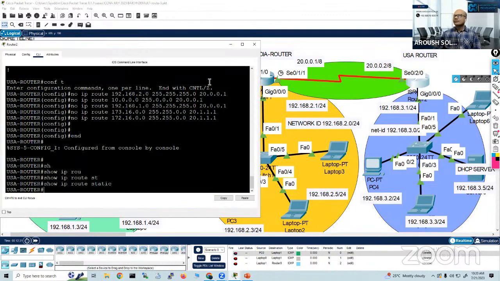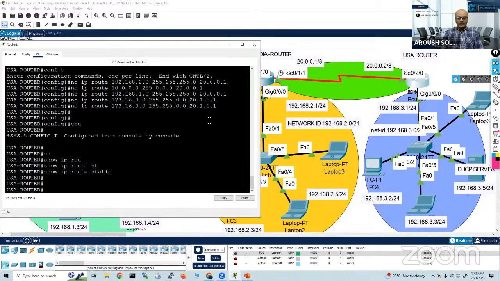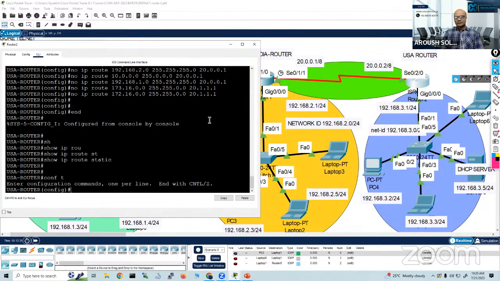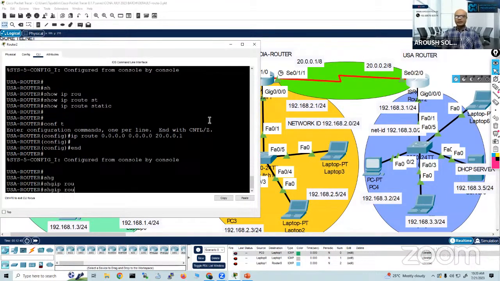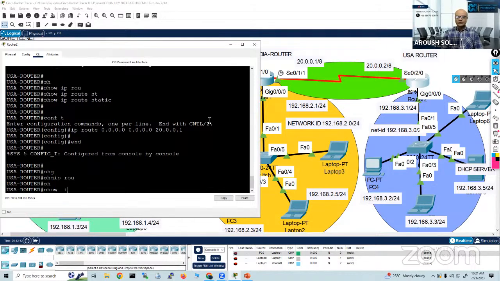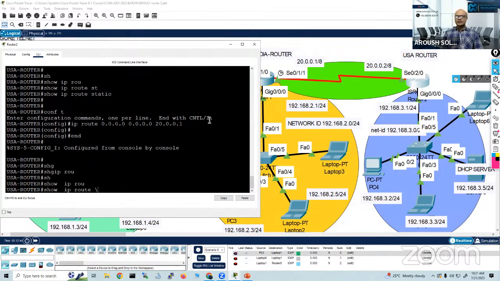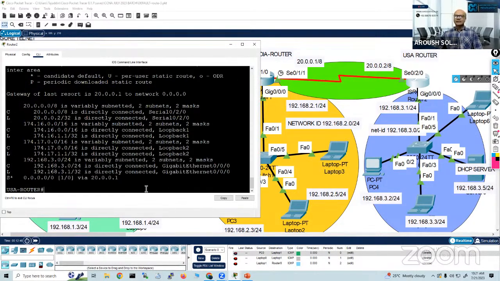Right. So now for the USA router, what do I configure? Go to global configuration mode, ip route, any network, any mask, then 20.0.0.1. That's it. Then show ip route. So you can see it has learned this one, candidate default.